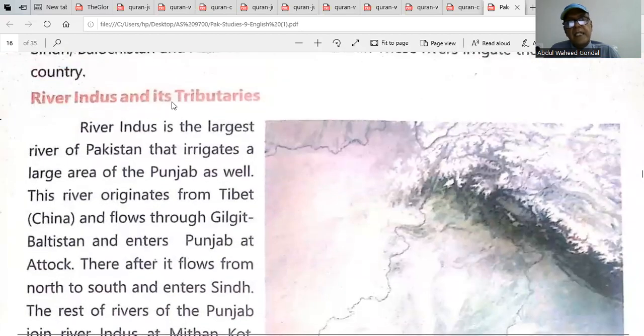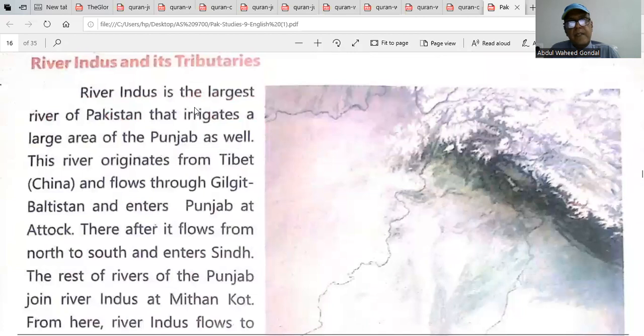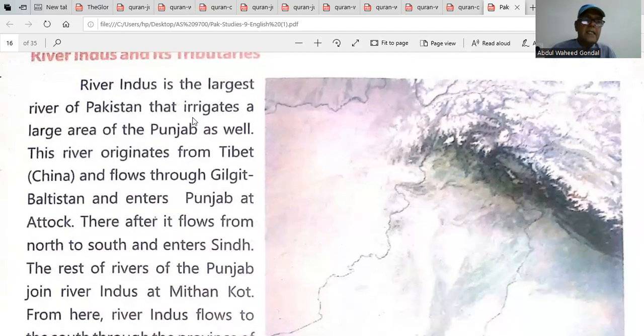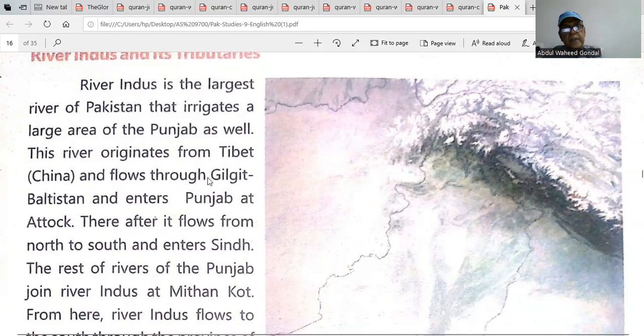River Indus and its tributaries. River Indus is the largest river of Pakistan that irrigates a large area of the Punjab as well. This river originates from Tibet, China, and flows through Gilgit-Baltistan and enters Punjab at Attock. Thereafter, it flows from north to south and enters Sindh.